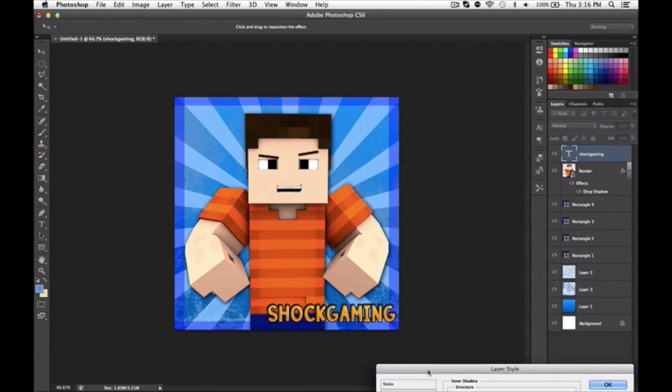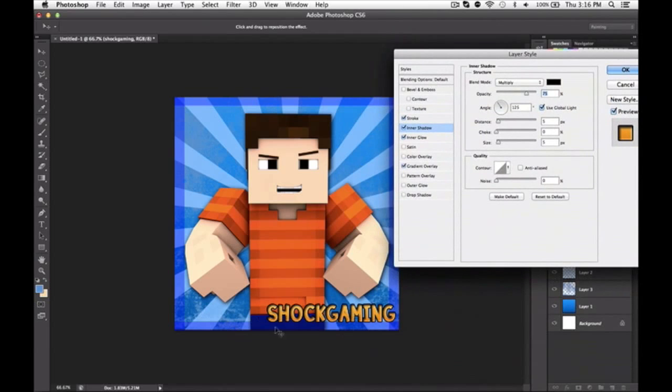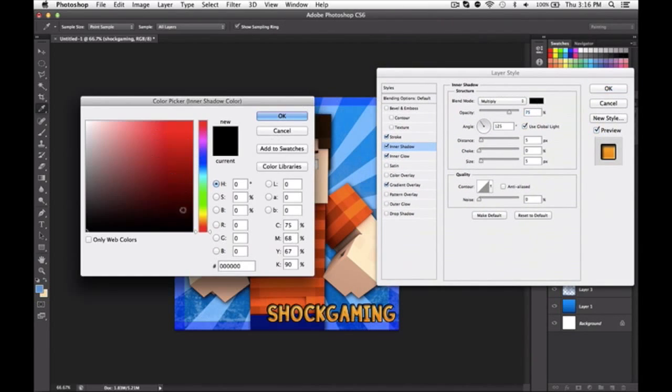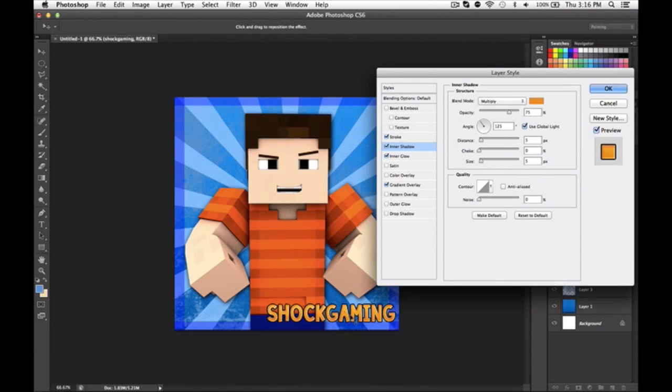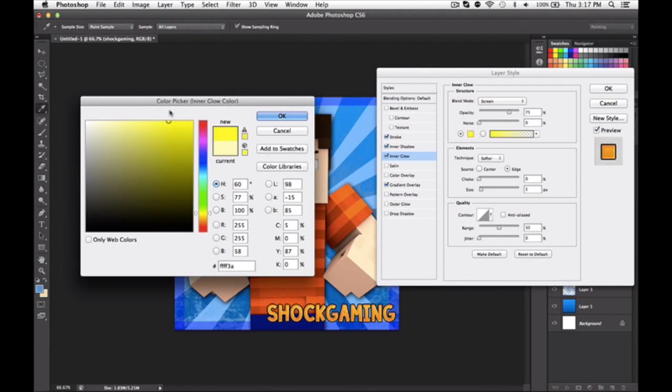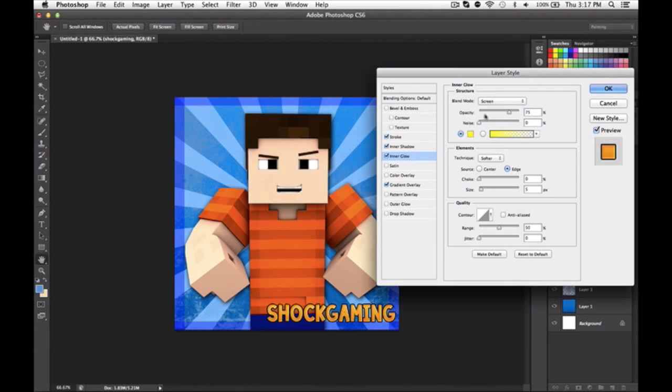The inner shadow will look really weird over here. It'll look really weird when it has a black shadow. So probably just add an orange shadow and it'll look much better. Much better. You can add your inner glow. It looks pretty good with yellow, and as you can see, it looks really great, really popping out when you add a lot of inner glow.